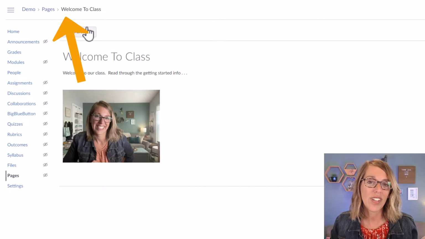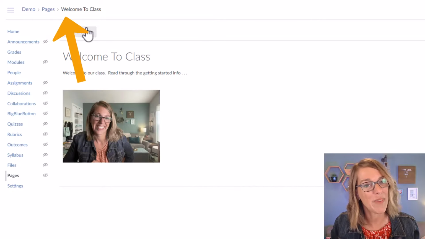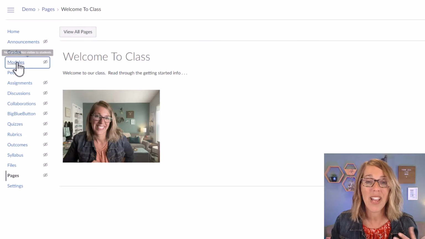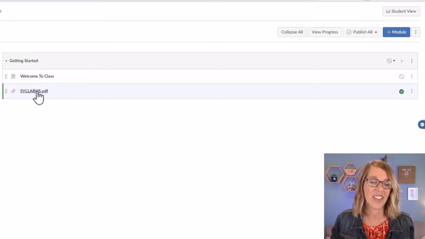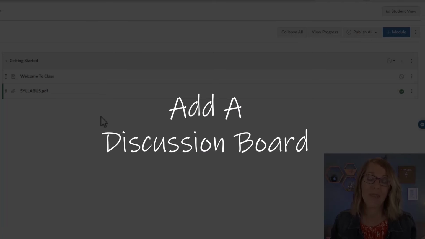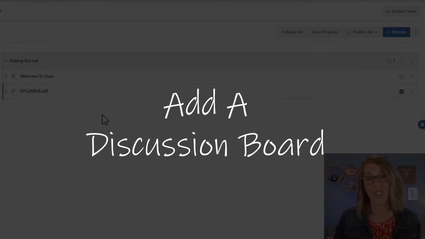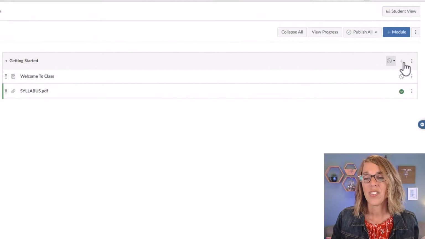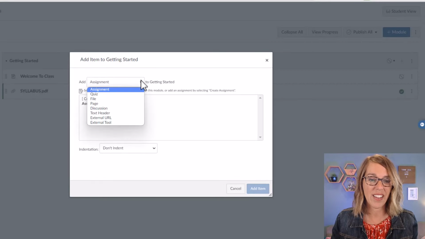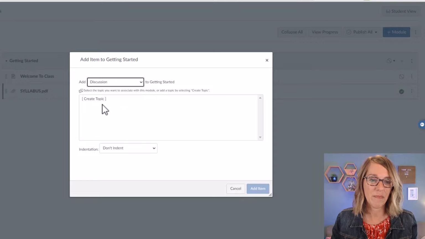So you'll notice if you look up at this breadcrumb trail that I'm in pages and not in modules, one of my pet peeves, but I do want to go back into modules so I can continue working on this one. So we've got our welcome page, we've got our syllabus. I also like to start off with a discussion board so students can introduce themselves to one another. So I'm going to again click on the plus sign on the top of this module, and I'm going to add a discussion board this time.